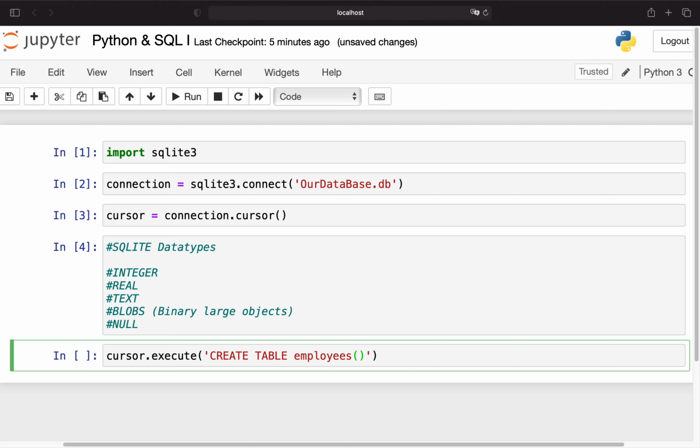And now we have to define the columns of this table. And in SQL, you also have to define the data type of this column. And we have all data types here, right? So let's just take name, surname, and salary. So first one would be the name. And the data type would be a text value, right? It's just a simple string.